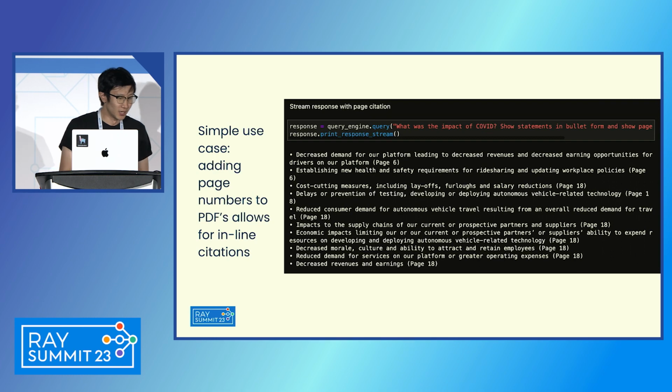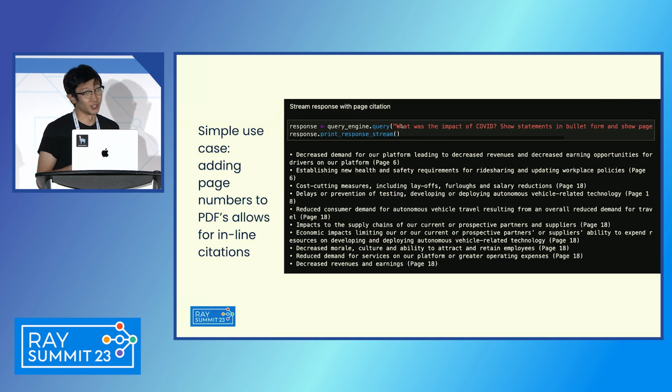A very simple use case here is that you can, for instance, add page numbers as metadata. Once you have page numbers in the metadata, and assuming the metadata actually gets injected as text, then you can get inline citations over your answers. When the LLM sees a bunch of text and it has the page numbers associated with the text, it can give you inline citations. Here, it's giving an answer in bullet points, and it has parentheses, page 6, page 6, page 18 over here.